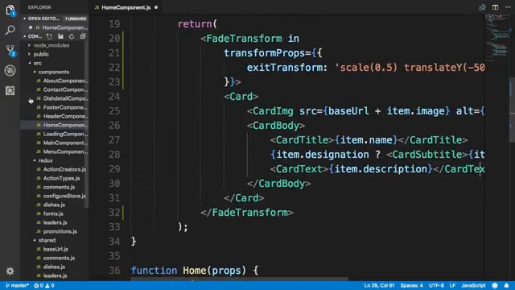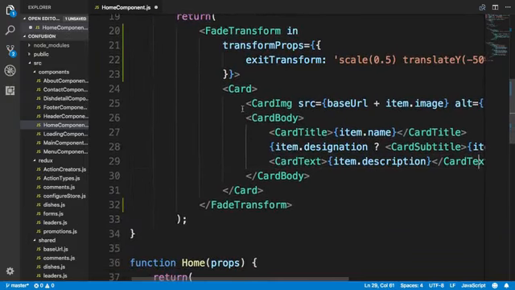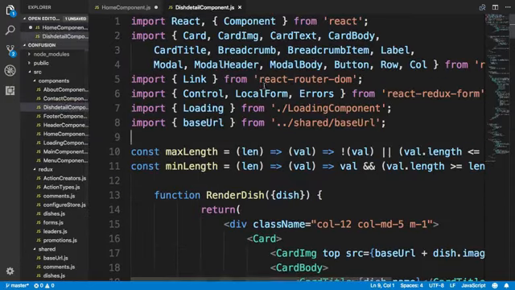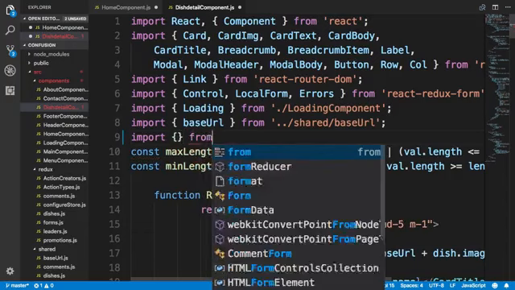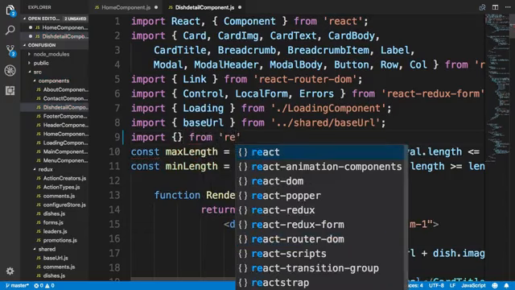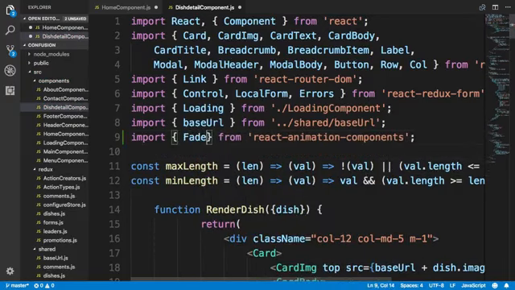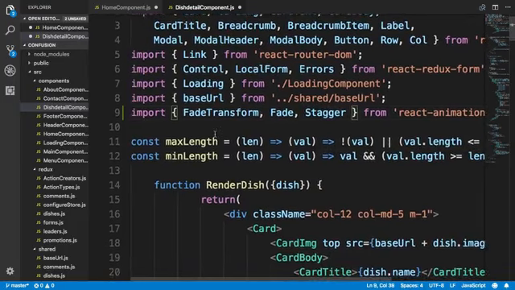Now, in addition, I'm going to go into the dish detail component. So this fade transform I applied in the home component. I'll go to the dish detail component and then add a few animations in here. In the dish detail component, let me import from React animation components: fade transform, then fade, and then stagger. These three, and then I'll show you how I apply these three.